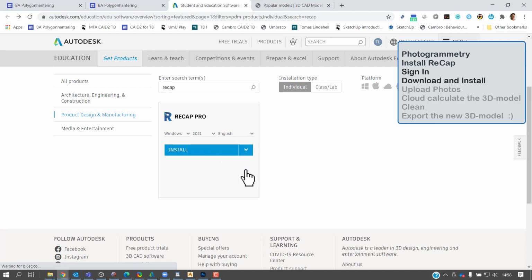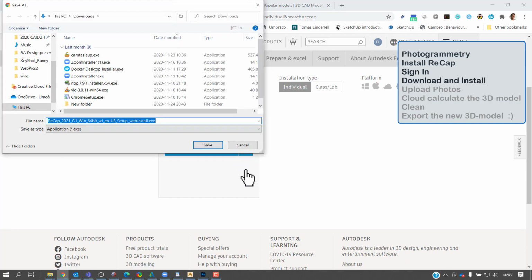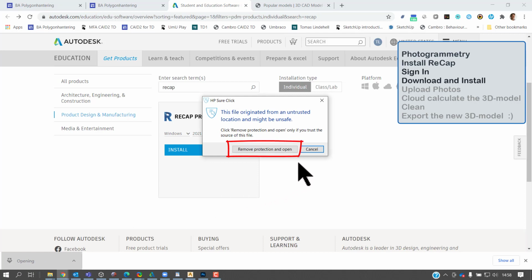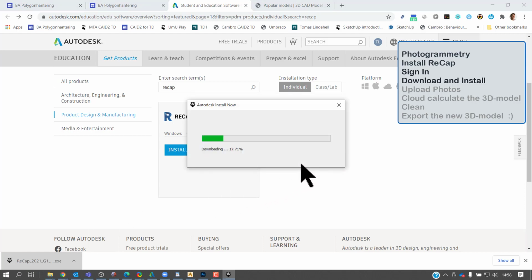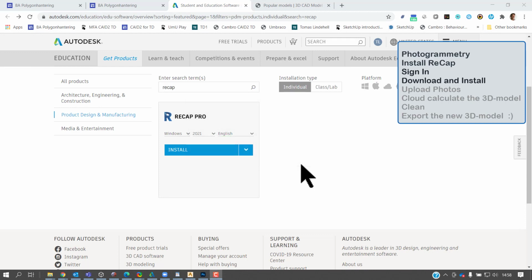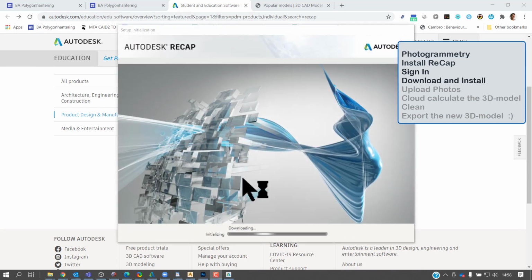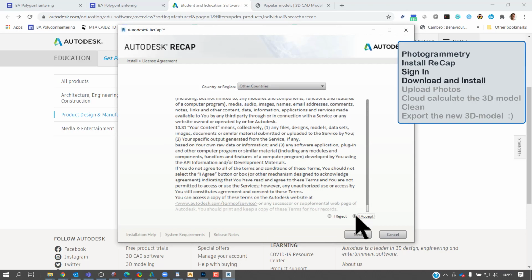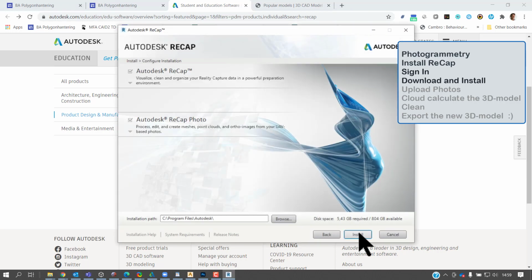You could just search for Autodesk Download Student and you will find this page. We save the installation manager, and when it's downloaded, we start it up. And now it will start to download the actual software. And it's plenty of gigabytes here. So be patient. First we accept the license term.